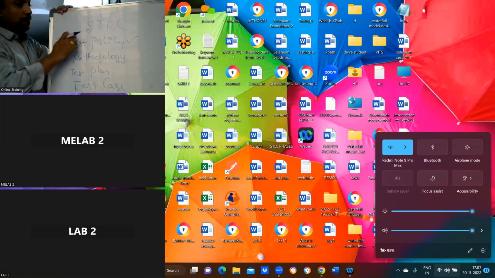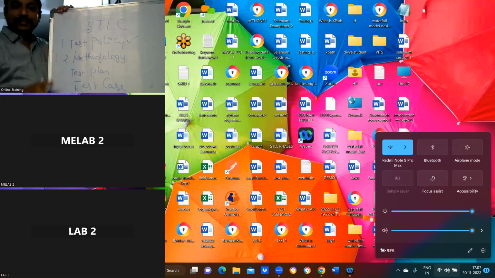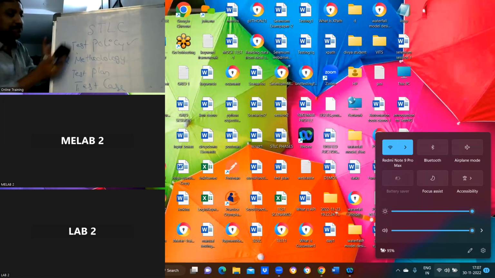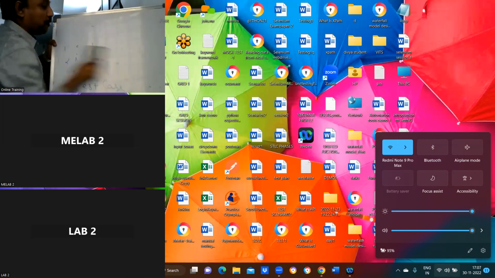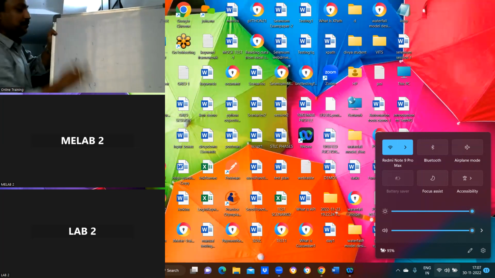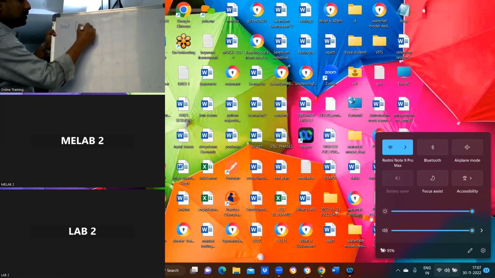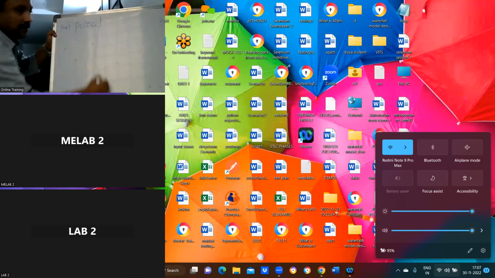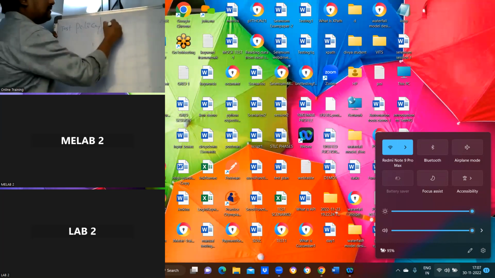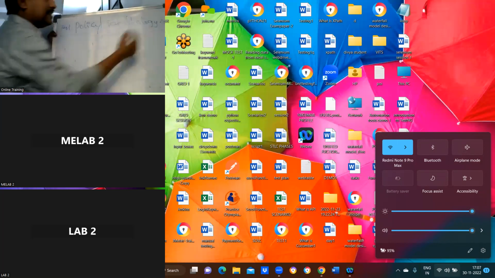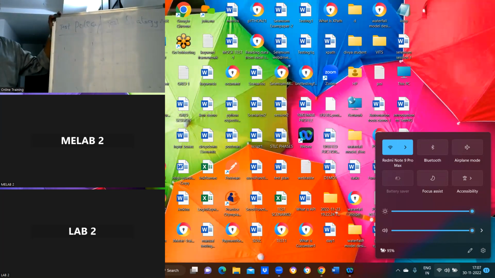Okay. So the software testing life cycle is classified into 6 categories. The first part is called the test policy. The second one is called the test strategy. First, we'll see these two things.